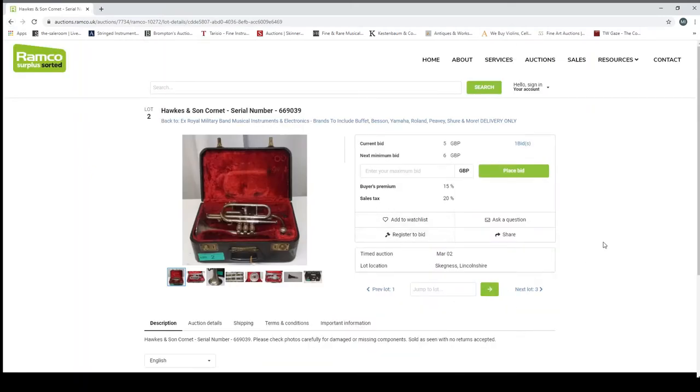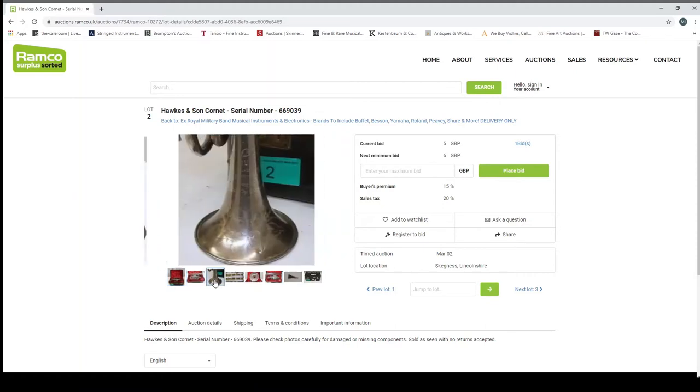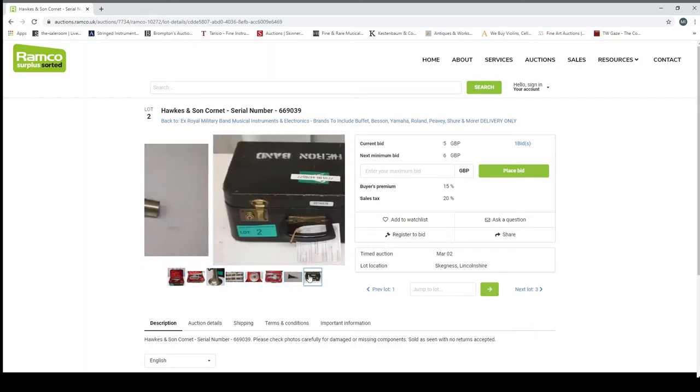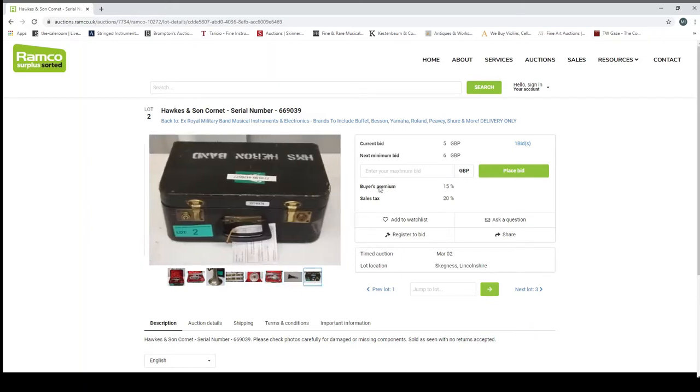I can just do it here, that's probably easier. Hawks and Son Cornet, serial number 669039. It doesn't seem to be any kind of minimum reserve. They must have just bought out this whole collection, or just bought it as surplus, as you do, military surplus kind of stuff. Let's just quickly look at the pictures this way. So it's interesting. Not that many bids.